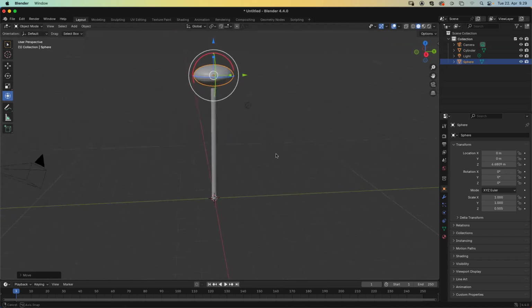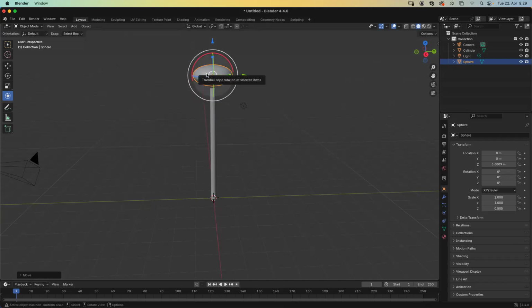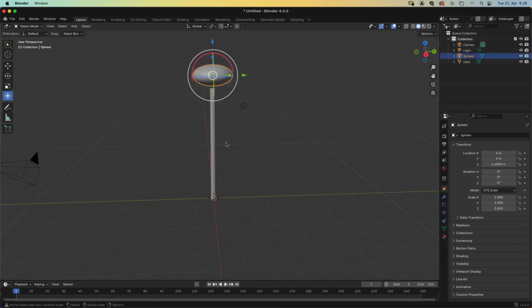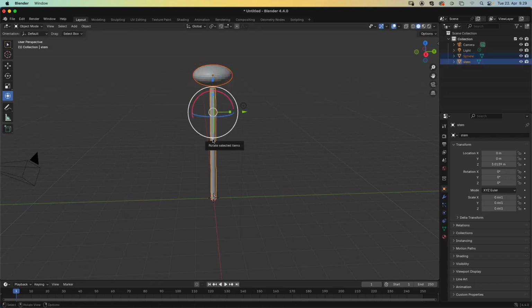So simple parenting happens so that you first click on the object that you want to parent to another object, and then you shift click on the object that would be its parent. So I want this sphere to follow this stem at all times. By the way, I'll already name this one stem instead of cylinder. So first I click the sphere, or the so-called flower, and then I click the stem.